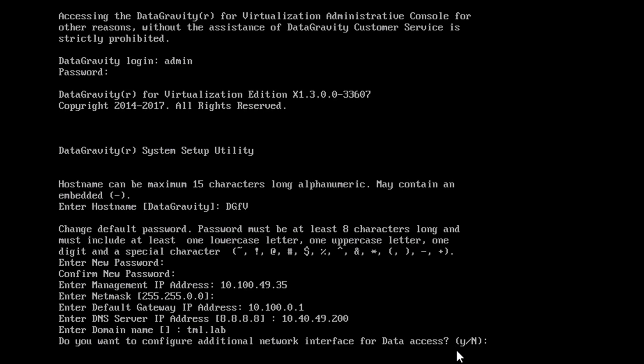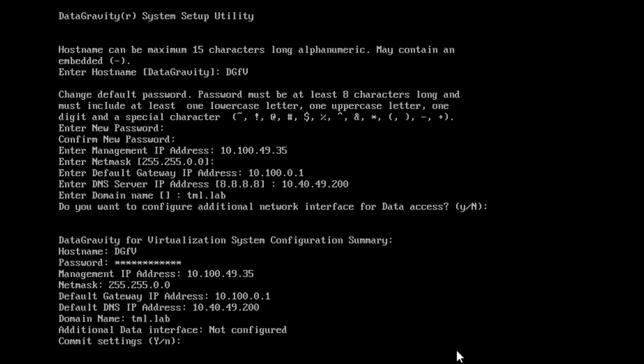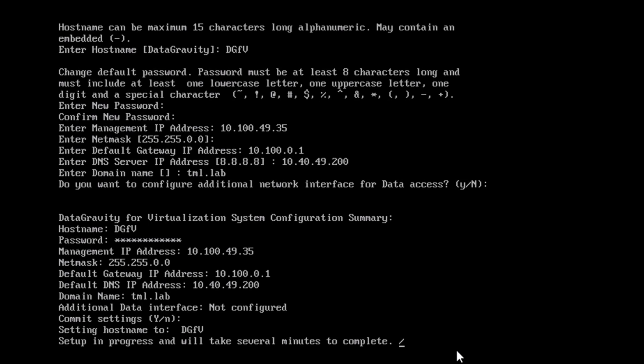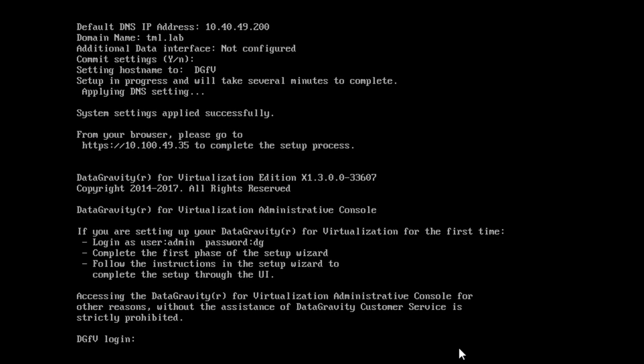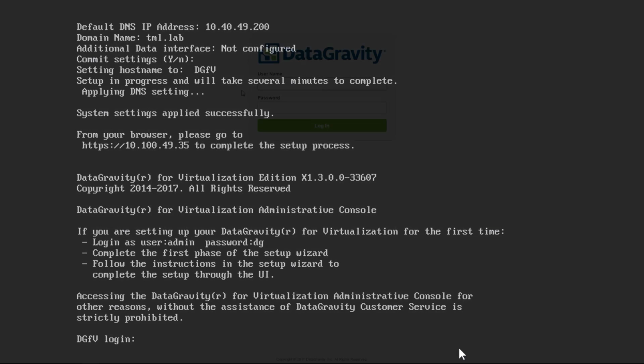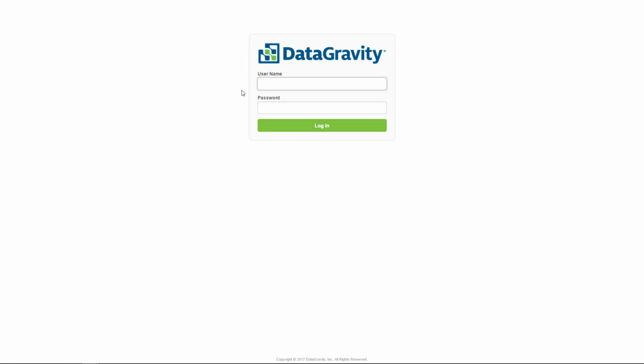Since we don't have a need for an additional network interface, just press Enter. Then confirm your settings and press Enter again. After several minutes, the first phase of setup is complete. You will be informed to open your web browser to go to the management IP address to complete the setup process. Open a web browser and enter the IP address.